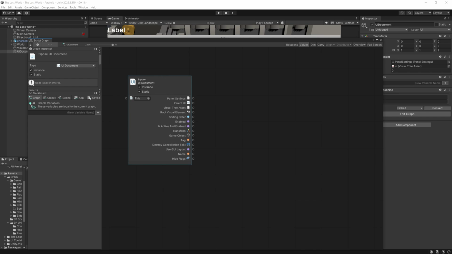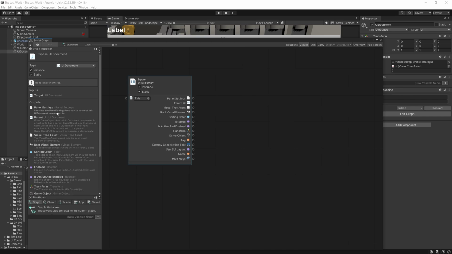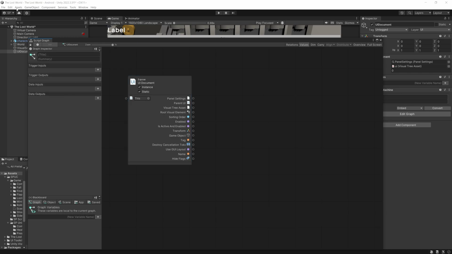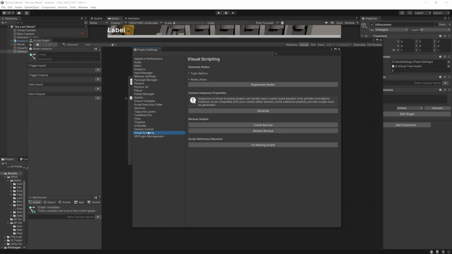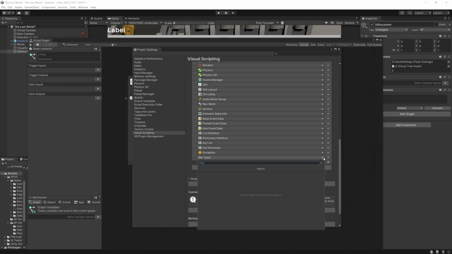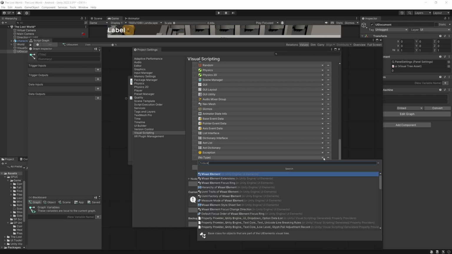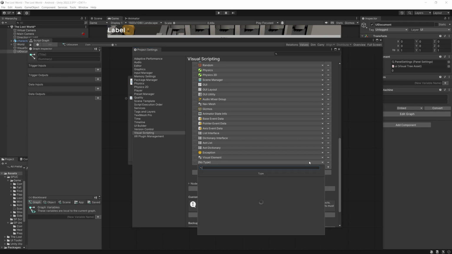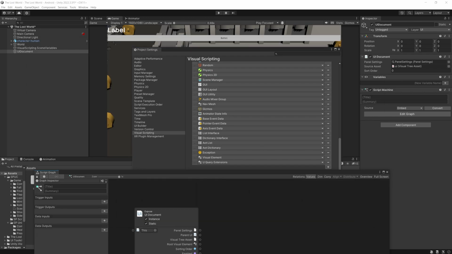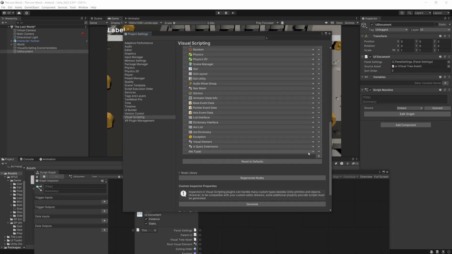Now, if you're wondering how you know which items to add, we can go and expand the documentation here. We can see that a root visual element is of type visual element. So let's go to our project settings, and under visual scripting, we want to go to the types options and add that type. So let's look for visual element, and click on that to add. And then we also want to add the query extension, which is going to allow us to query those elements from our UI document. And now I know that I'm going to try to access label and button elements in my visual scripting, so we'll have to add those as well.